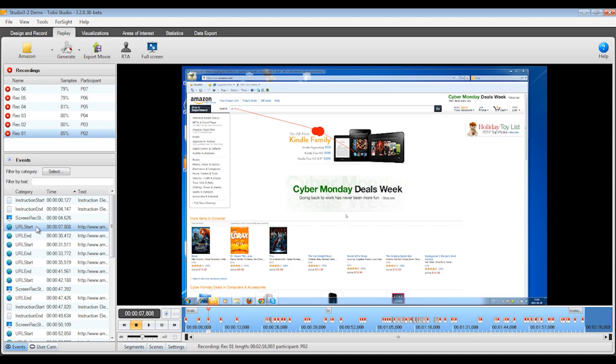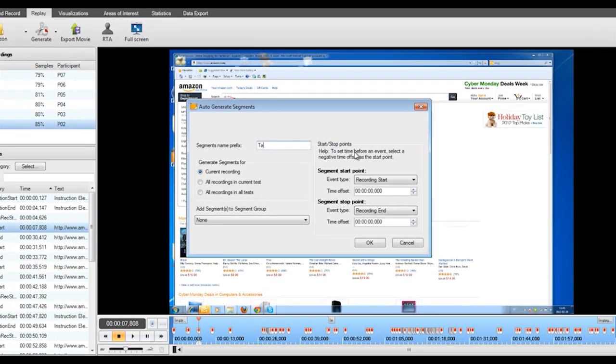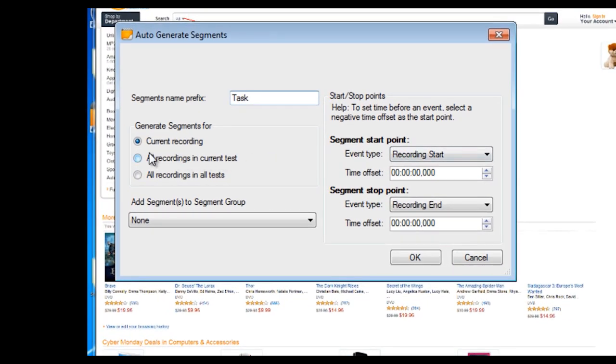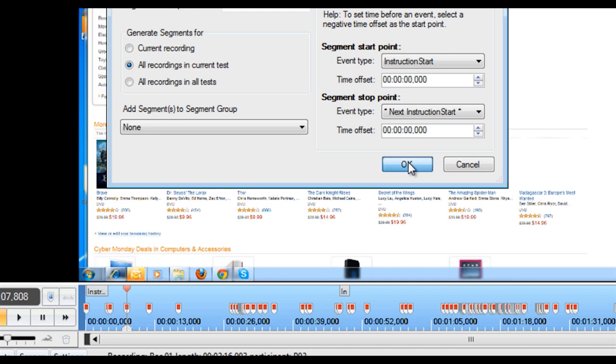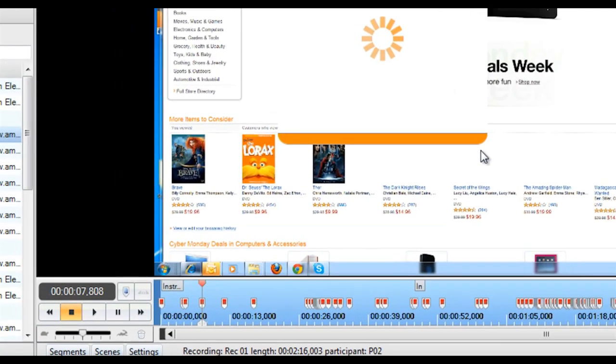To begin with, I have to define segments for both my tasks and all my participants' recording. In this particular case, I'm going to use the Generate feature to automatically generate my segments for all my recordings. The Generate segment feature will automatically generate segments between specific events. And in this case, I'll use the start of my instruction stimuli as start and stop events.